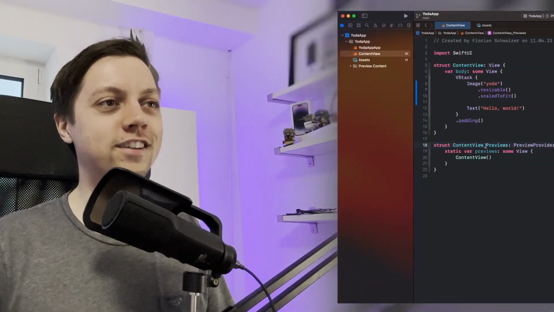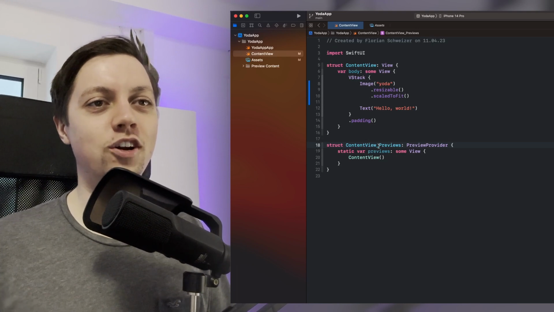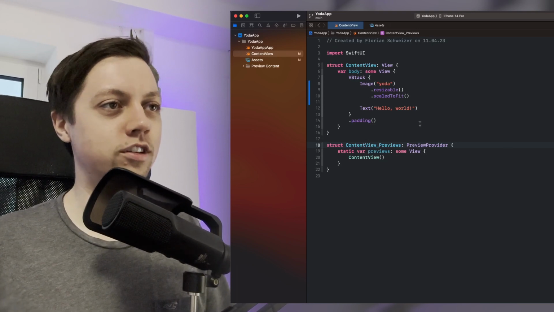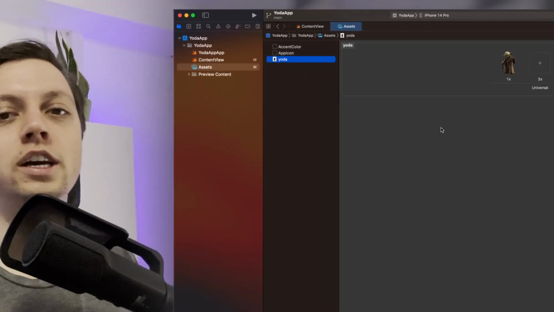Today, let's build an app that turns any text into Yoda speech. So we write here in Xcode, and this is just a usual example application. Of course, I added a Yoda image, which is just an asset here in our asset catalog, just an image that I grabbed from Google. Doesn't really matter which one you use here.